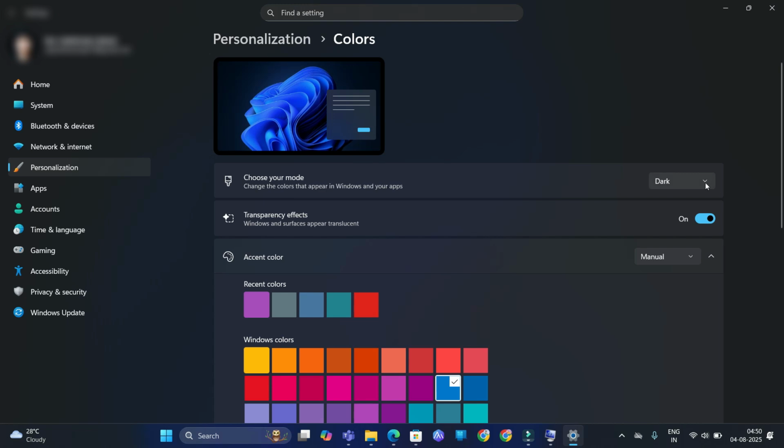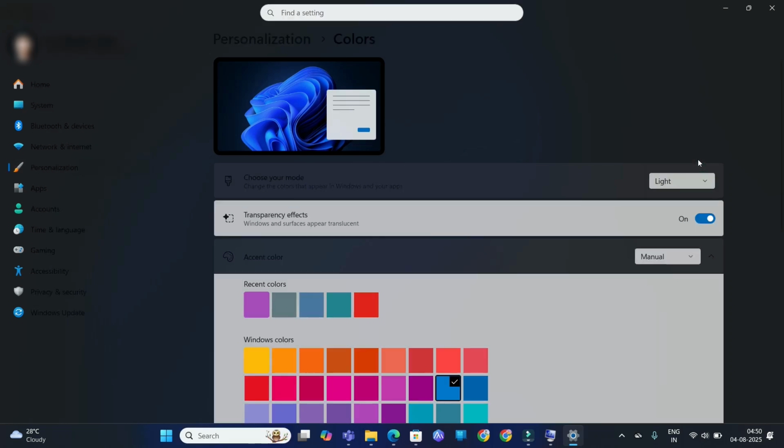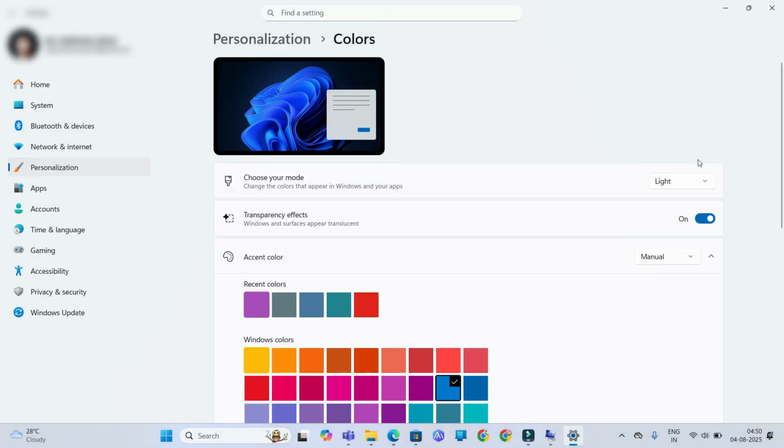We have selected dark mode. We can select light mode from here. I have selected light mode and you can see everything has changed to light. If I want to switch to dark mode again, I can select dark.